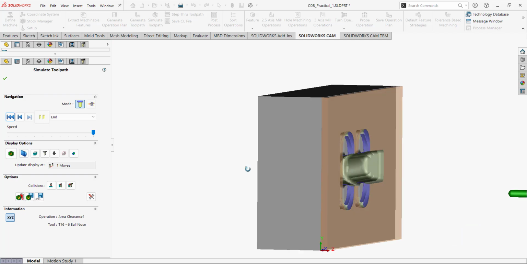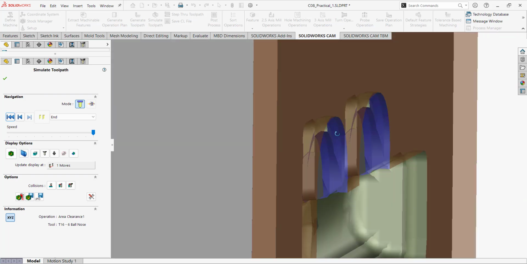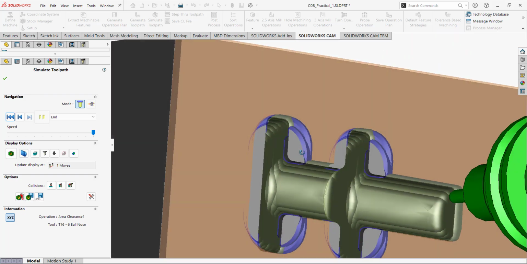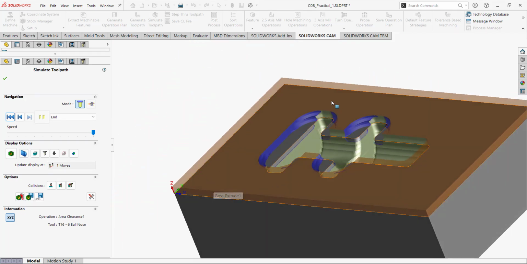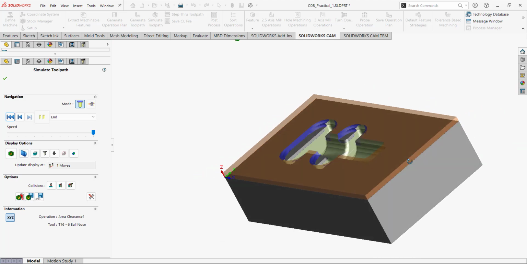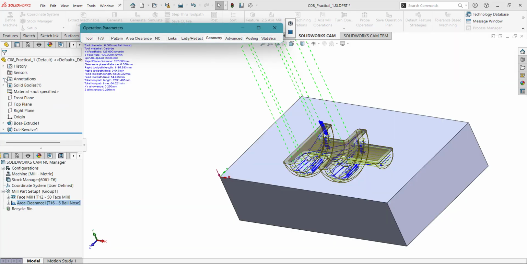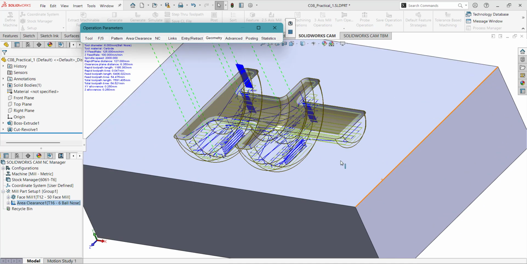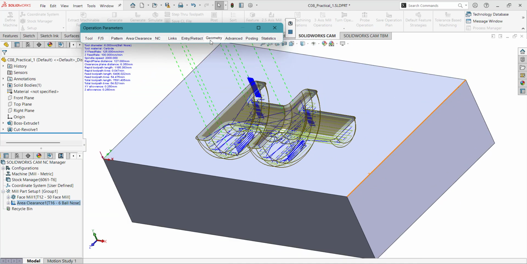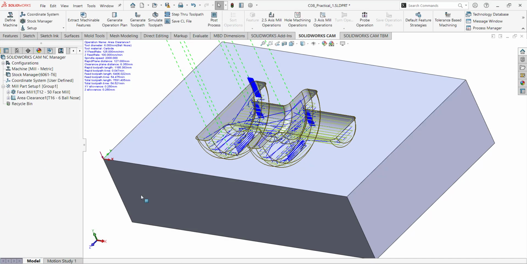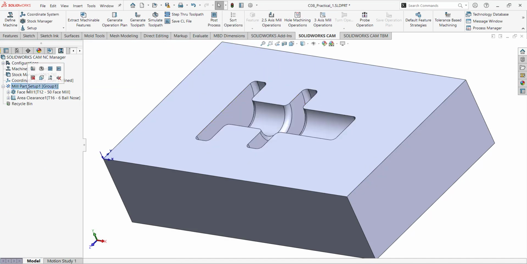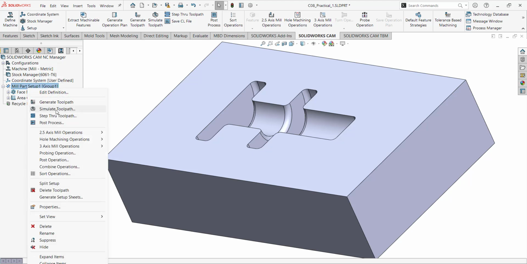If you check the simulation, then you can see that there is a collision between this stock and a cutting tool, but this stock will be removed after facing operation. So we need to run the full simulation for understanding whether the cutting tool is interacting with this one or not. So we click on OK button here, we select this one, then we run the simulation.